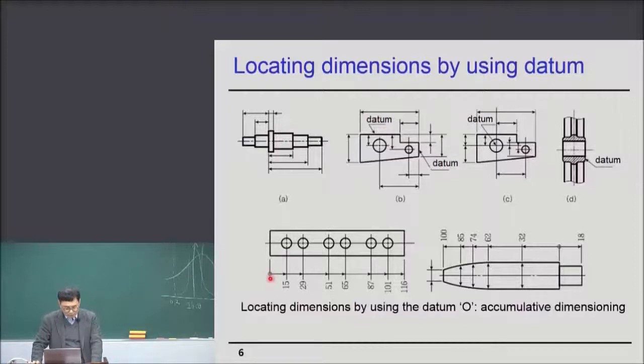So locating dimensioning. From the small circle, this is the datum O, and 1, 15, 29, 51, 65, 87, 101, 116 are placed, and also this is the datum, and the dimension is located using datum O. It's a very nice way of dimensioning, okay, if it has one datum.